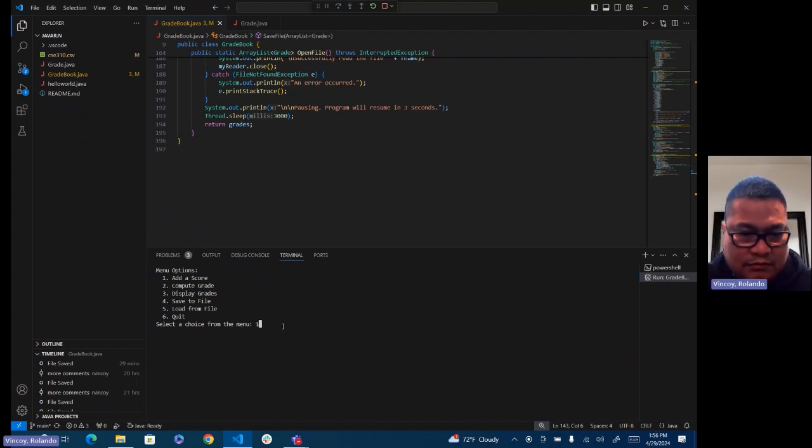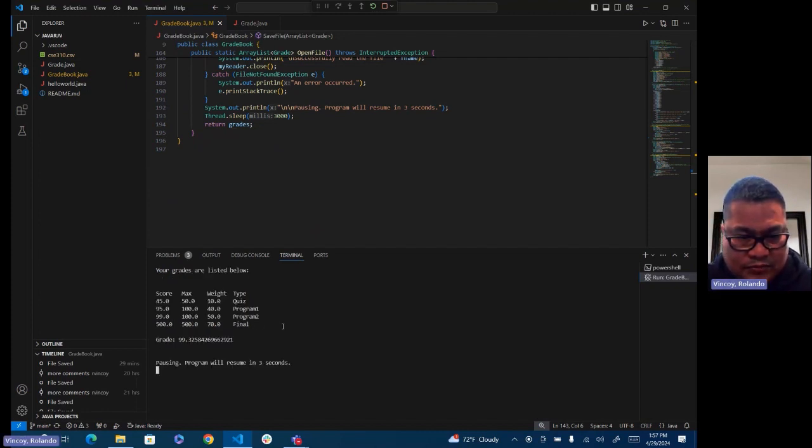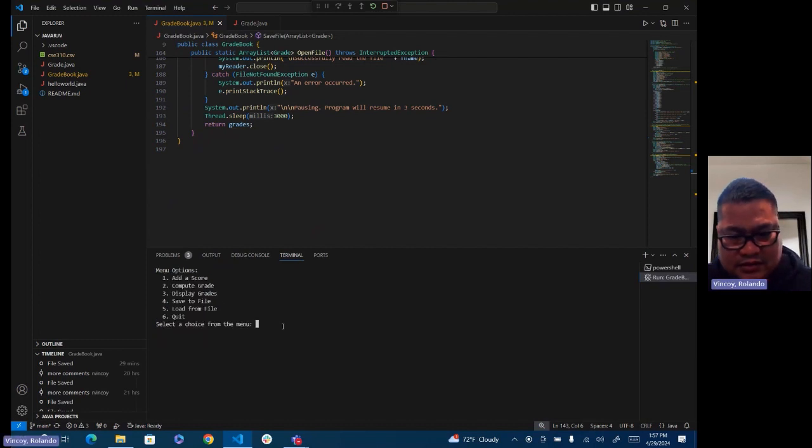Let's add a score. Let's do, I don't know, 500 out of 500. And then this one has a weight of 70. This is the final. Let's display that again. Boom. All right, let's save that to a file. CSE 310 CSV.